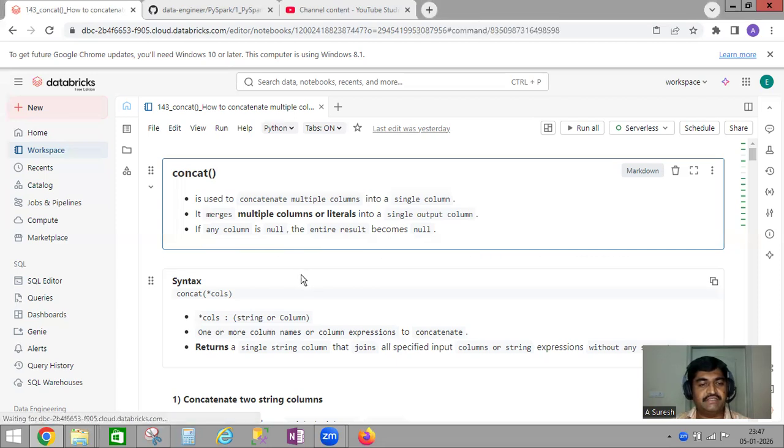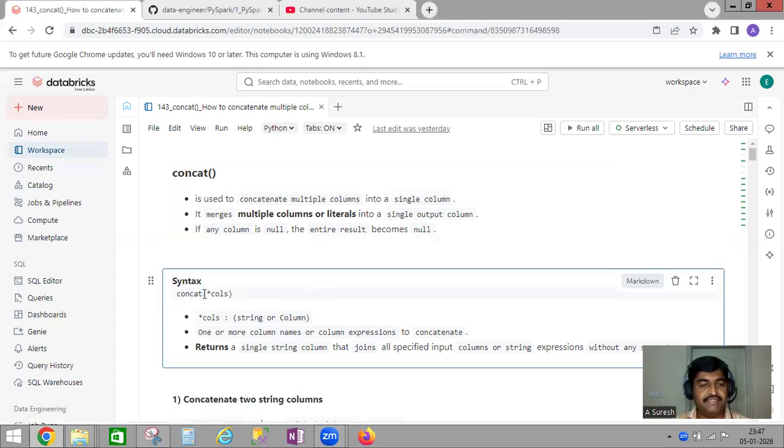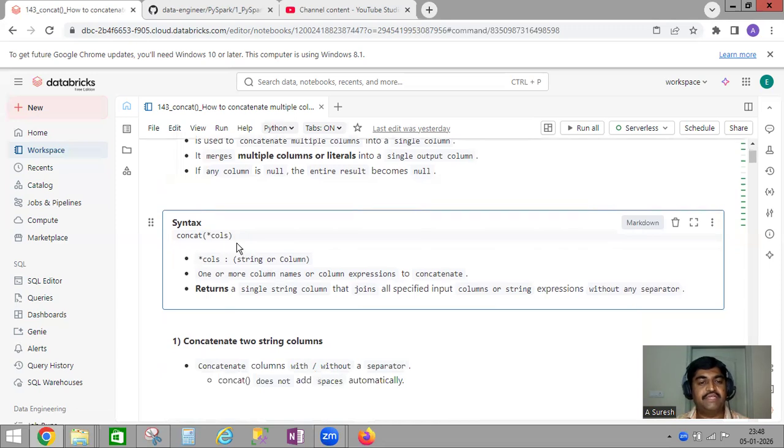If you see the syntax, we can write concat and inside that we can write a number of columns. How many columns we need to concatenate, this can be multiple, two or more. Whatever you pass inside concat can be either a string or a column. So you can concatenate one or more column names or column expressions.